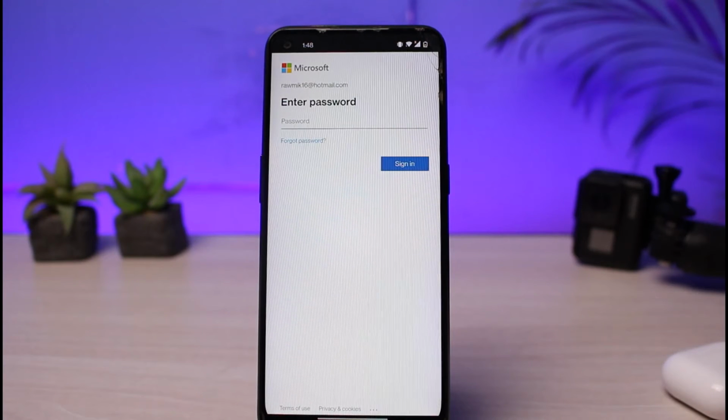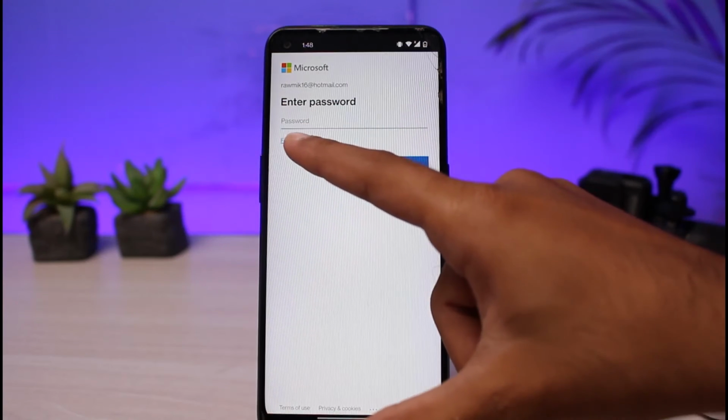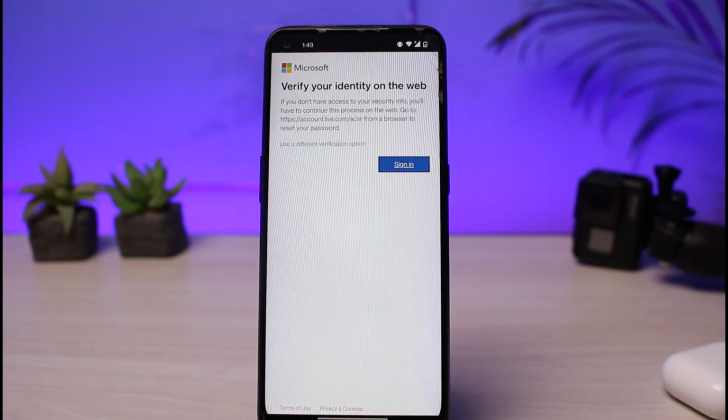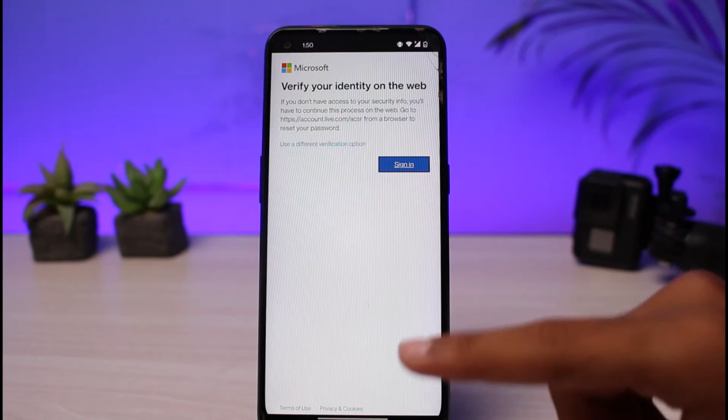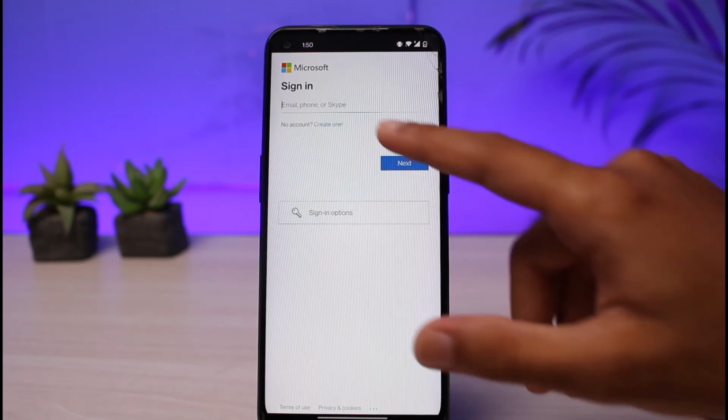Now you'll have to enter your Hotmail account's password, but in case you don't remember your password, what you can do is tap on the option Forgot Password. Now it'll take you to this page where you'll have to verify your identity on the web, and if you follow all the steps provided to you, you'll be able to reset your password. But for now, we'll simply enter our password.